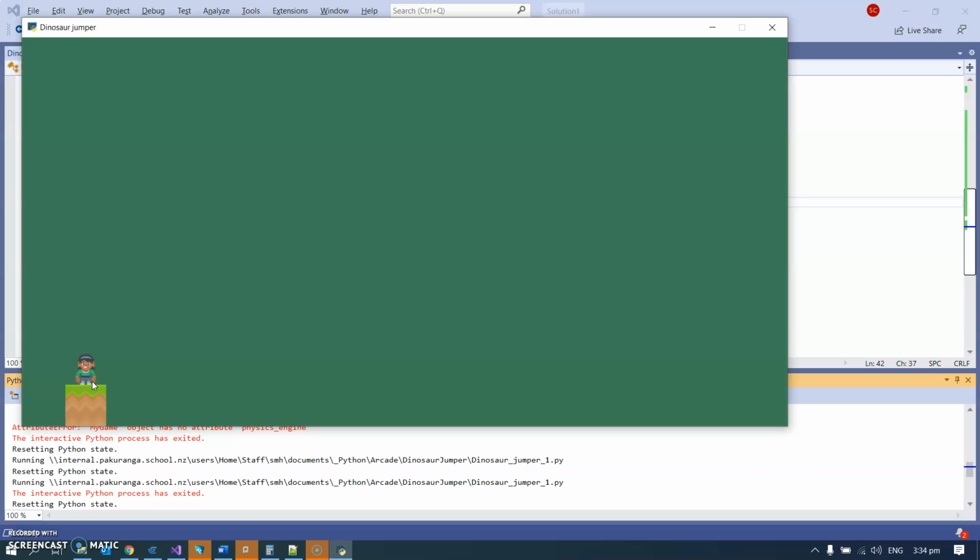So in the next one, we'll take control of our player, I think, make them jump perhaps, maybe draw a few more blocks as well.